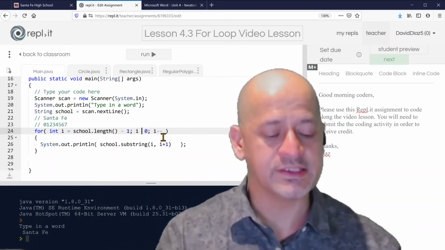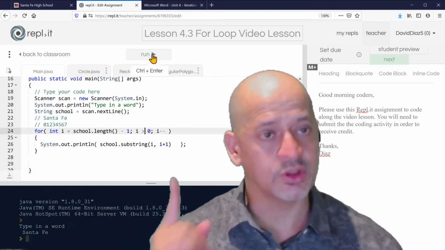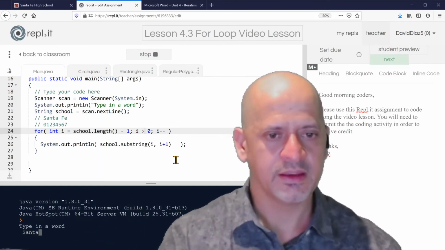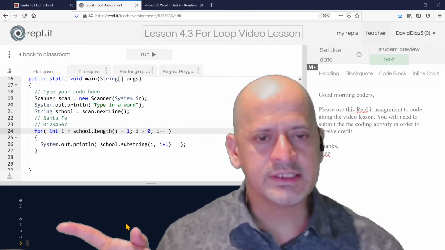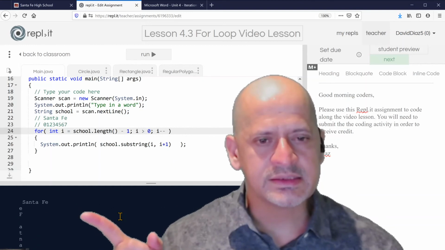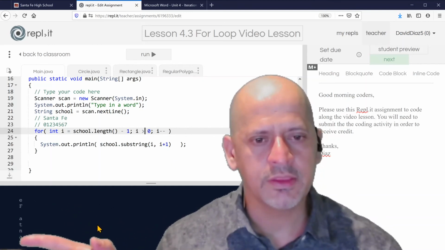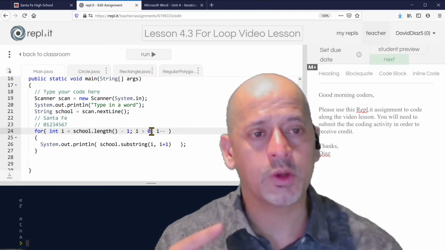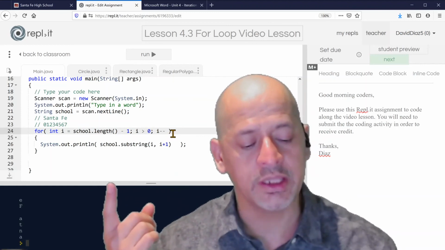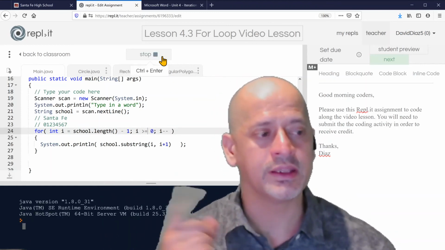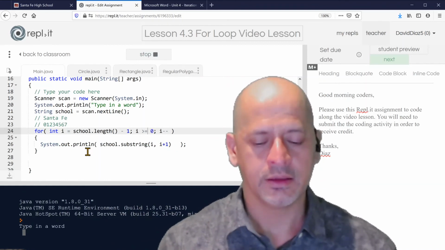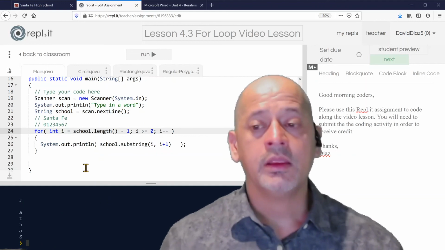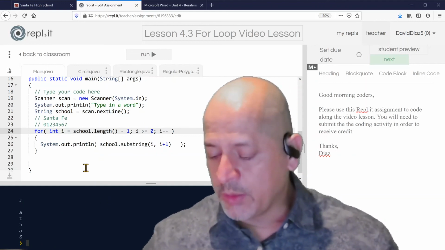So therefore, while i is greater than 0. So that's something that you want to be able to keep in mind. Let's go and type in Santa Fe. And notice that it prints Santa Fe backwards. So the only thing that we missed was the S, which is the 0 index. So therefore, we want to say i is greater than or equal to 0 because we also want to be able to print the S. Correct?